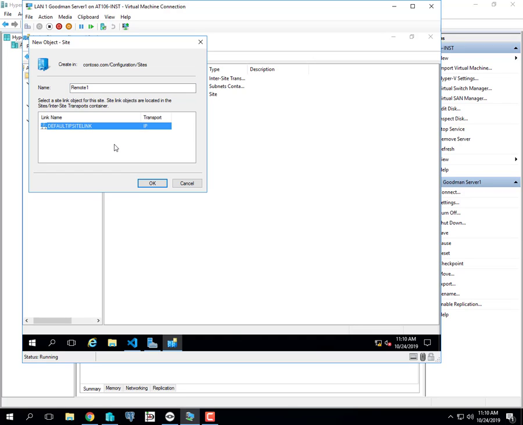It also creates a default site link name here. It would be the connection between the two. So I'm going to go ahead and highlight that and hit OK.